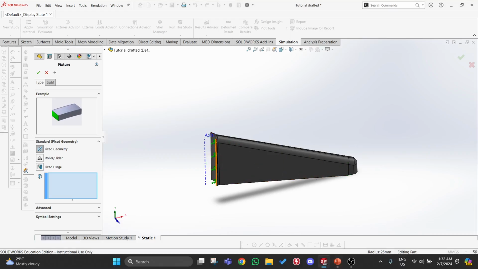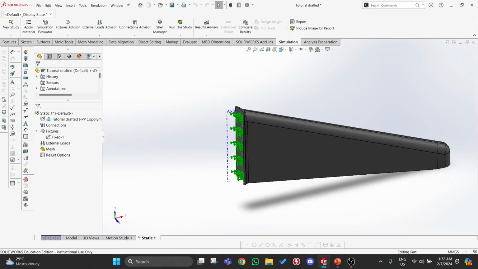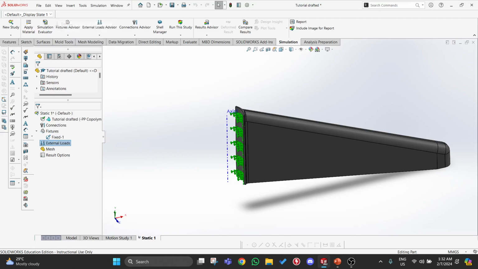Fixed geometry here, right? And ensure that this is not, you can have roller sliders, all of this, but just ignore that. We just need this to not move, right? This will be where everything starts, your pivot point basically. Then the next thing you want to go to, under your fixtures, is your external load. You right click it, and you will have force, torque, everything. In this case, we're just focusing on one thing, that is going to be force.